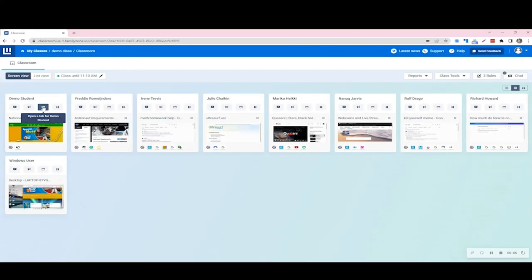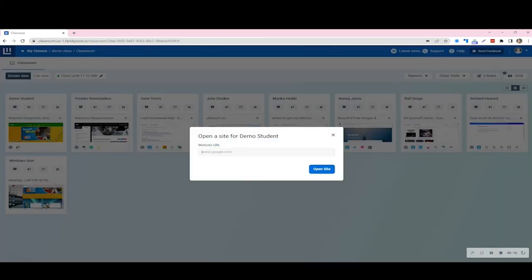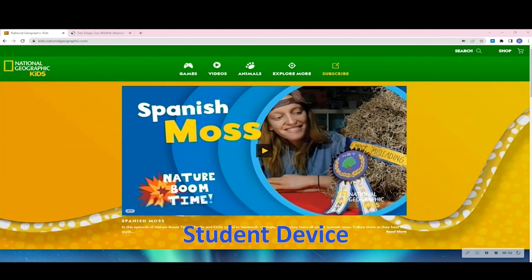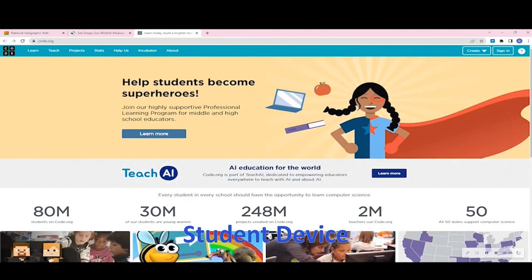The next action is the Open Site option. This allows you to push a site to open as a new tab on the student's device. This is a very efficient way to get students started on their work, as well as helpful for students that can't quite navigate the keyboard as efficiently as others.